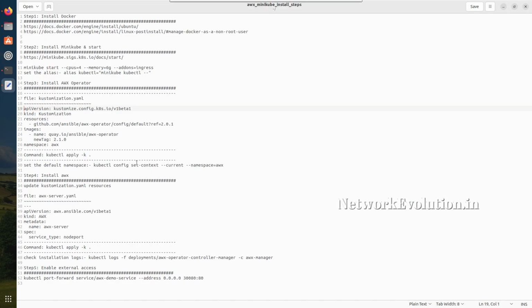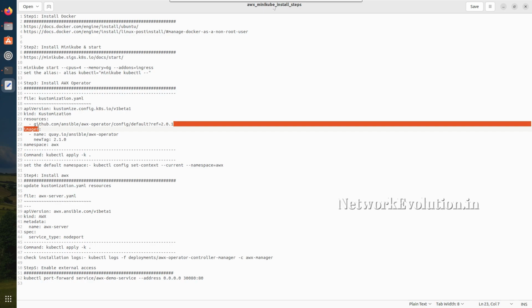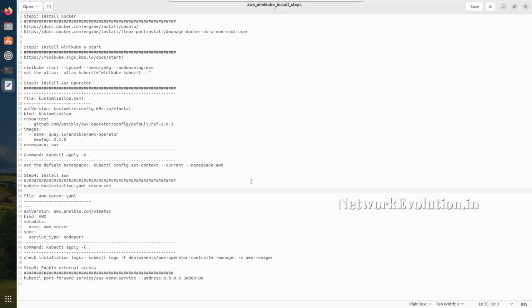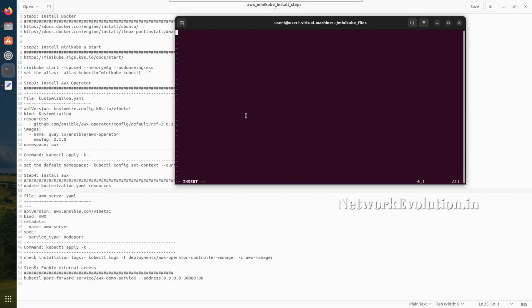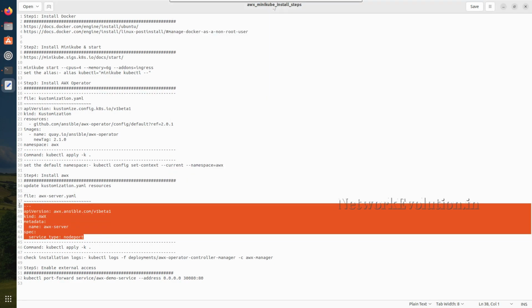We'll go to the documentation, and here we need to create a file called AWX server, and that file we need to update in the resources list. I'll create a file here. Copy this content.